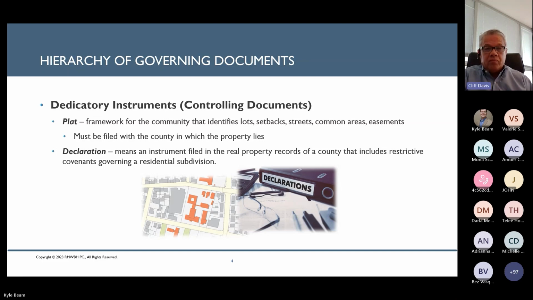Typically, the first dedicatory instrument that's filed is maybe a plat, and the plat is a map of the subdivision. If you've ever looked at a deed to your property, you'll see that it'll say something like Lot 1, Block 5, and the name of your subdivision. That is called the legal description, and that is a reference to the plat. So if you find your plat map, you'll see that it's partitioned out into blocks and lots. And if you find your lot and block number, that's where your property is located.